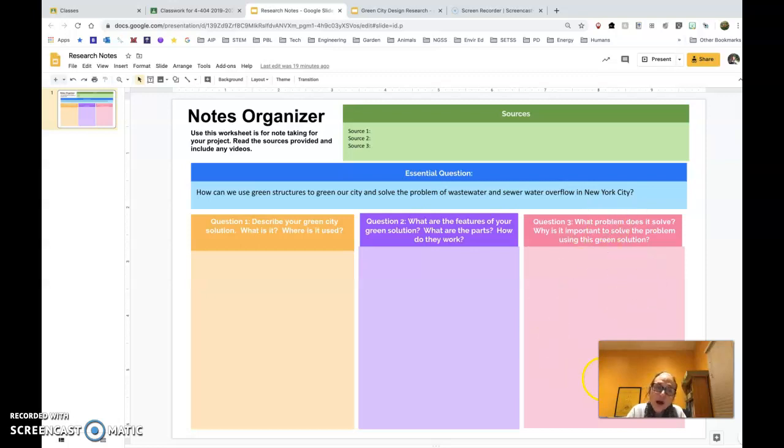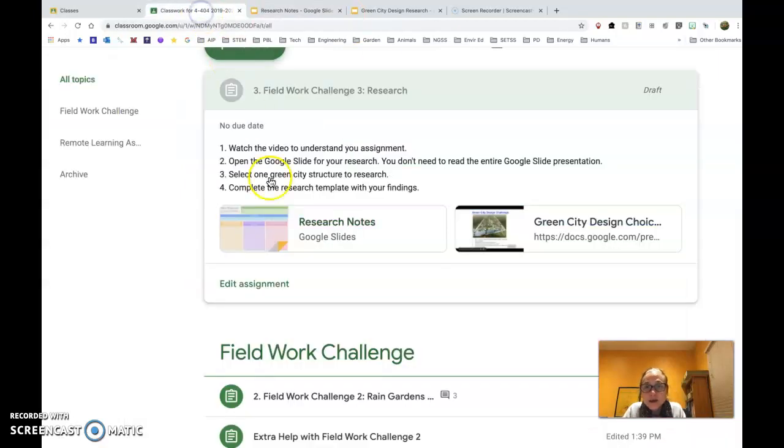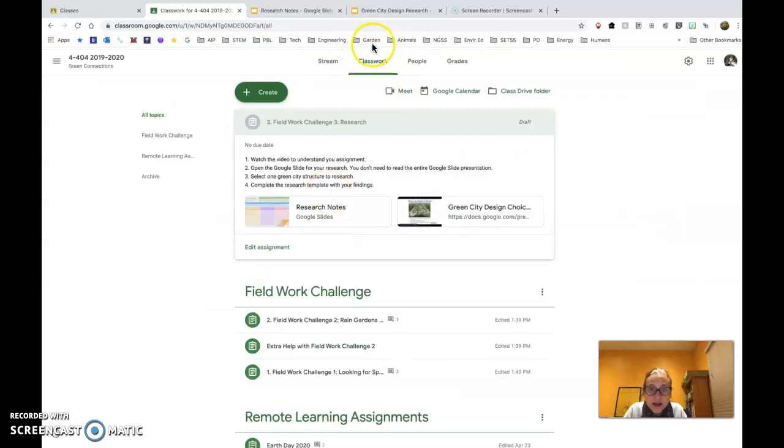So this really requires you to reread the slides in the Green City Design Google Slides and think about why this particular green solution and structure are so important, why you selected it. So if you have questions or are stuck, then you can always go to the assignment in classwork and post a comment on the bottom.